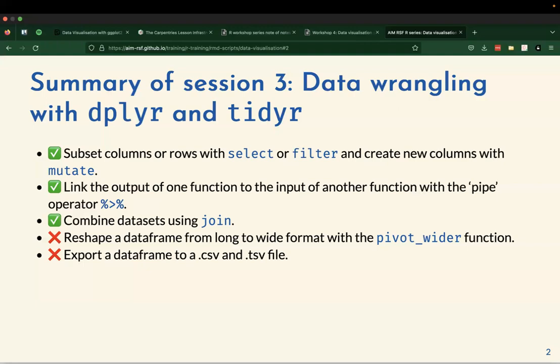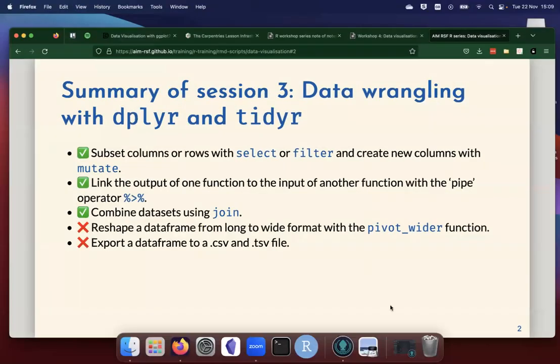We also learned about pipes, which let us link the output of one function to the input of another function. And we also very briefly spoke a little bit about joins, which allow us to combine two or more data sets together. We didn't have time to reshape data frames or export data frames. So I will actually show you how to do that now before we move on.